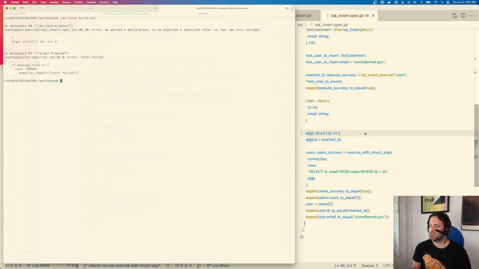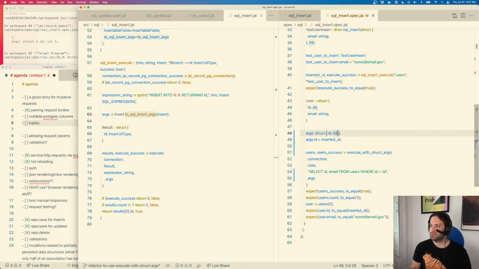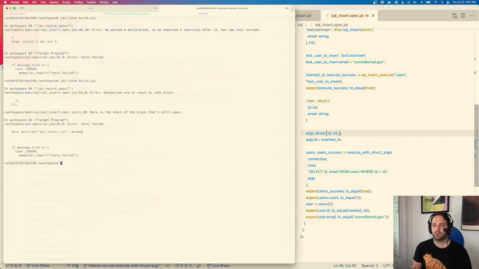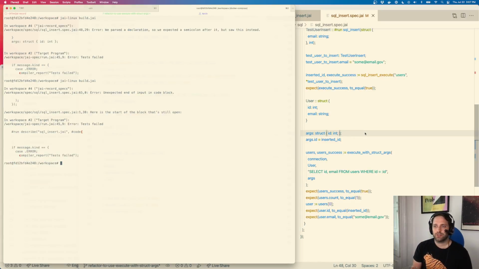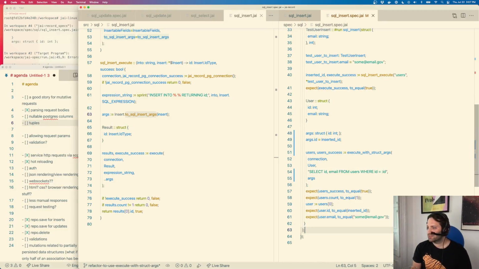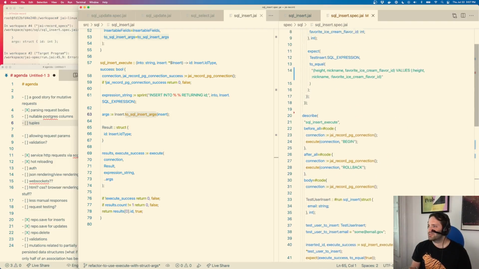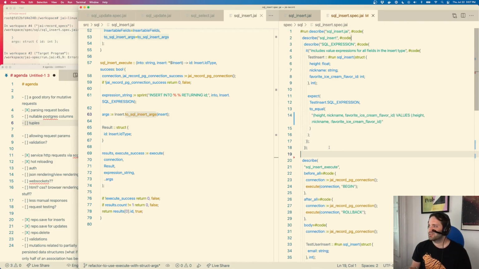What am I doing wrong here? Oh, I think this needs a semicolon. Unexpected end of input and code block. Where am I? Insert spec, line 65. Well, I must have deleted this wrong. Yeah. Okay, right. This is like a different describe block from this one. Okay.